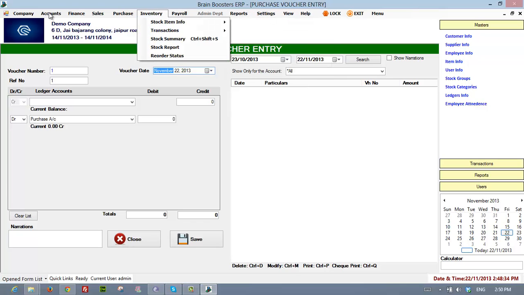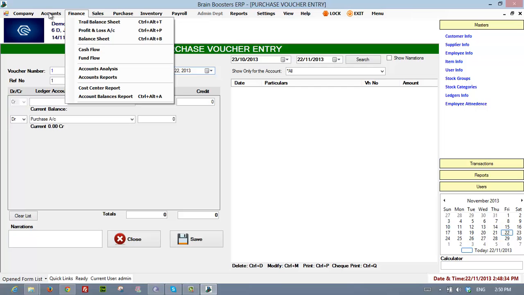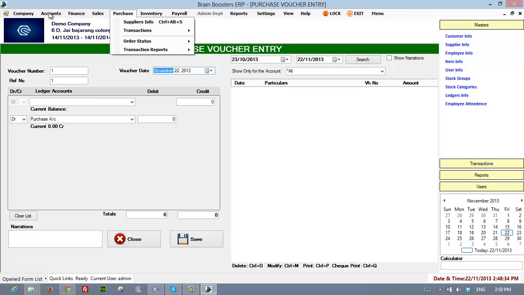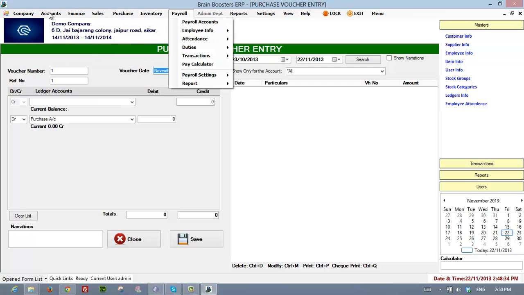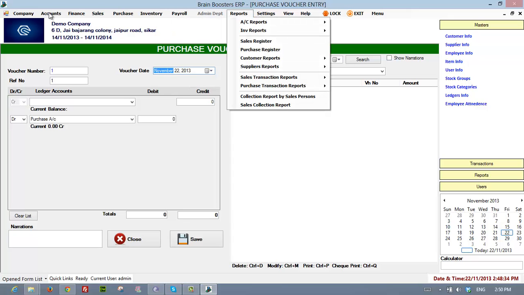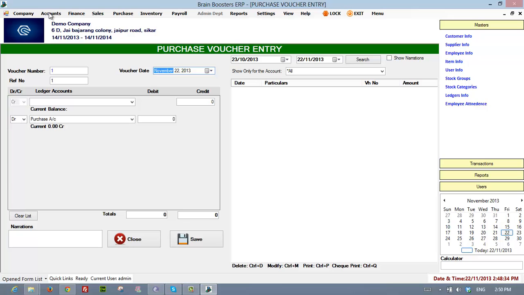Now we are going to inventory. It includes a lot of things like account management, company management, finance management, sales management, purchase management, inventory management, payroll management, department management, reports generation, settings, and a lot of such things.